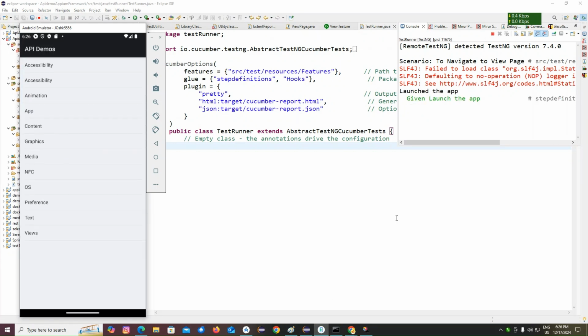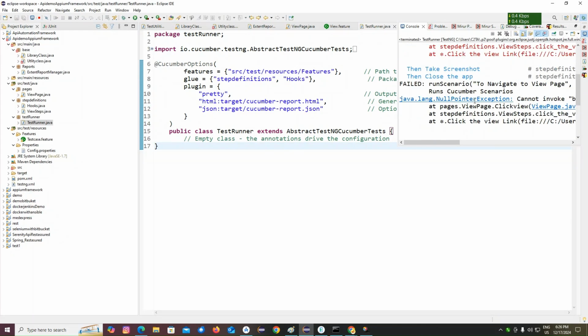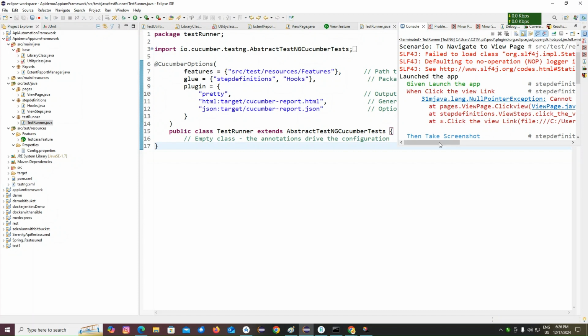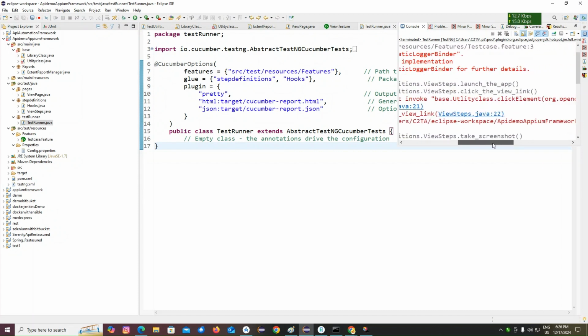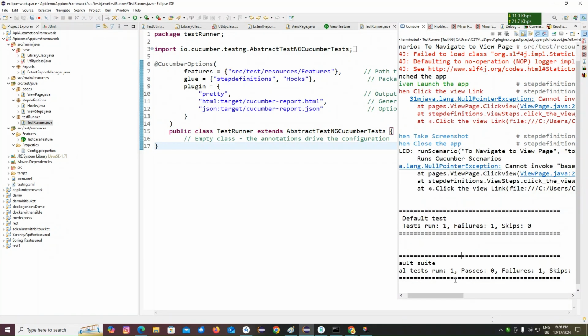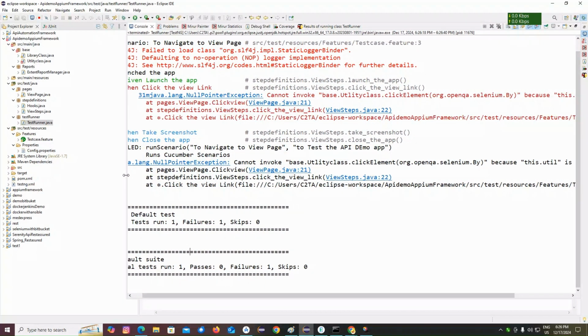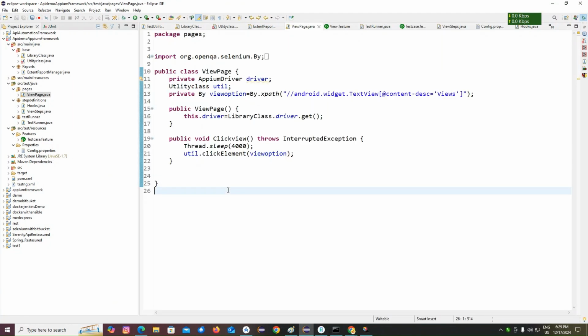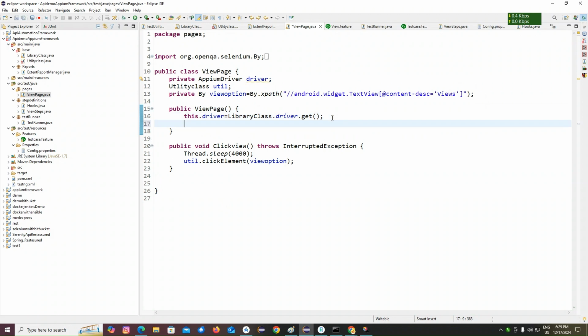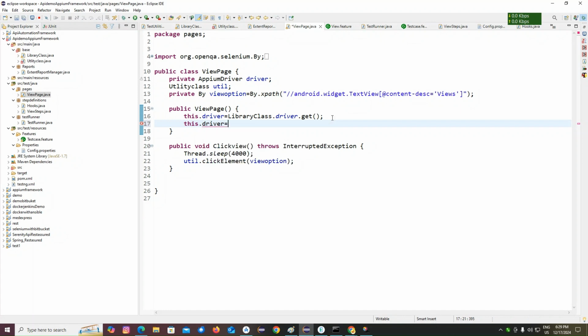You can see the app is launched. Okay, so there is one failure. A null pointer exception is coming. The take screenshot. Let me see what the error is. Okay, so what I'll do is add this driver equal to utility.